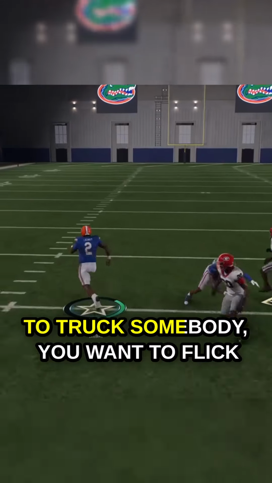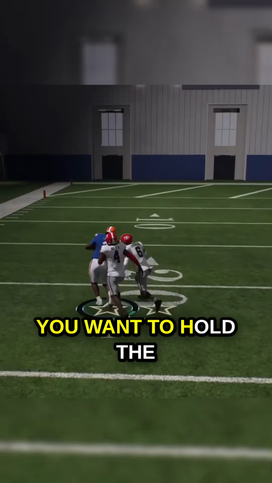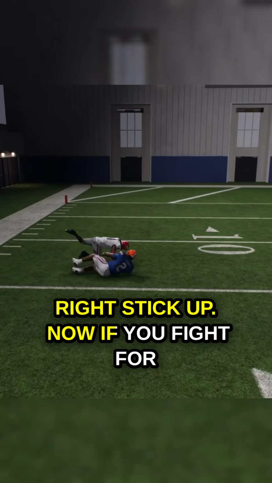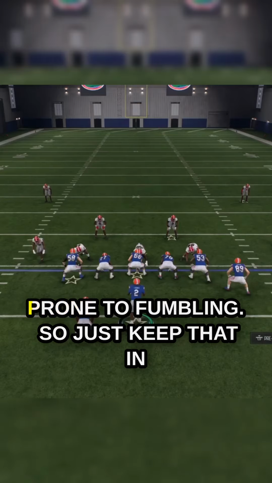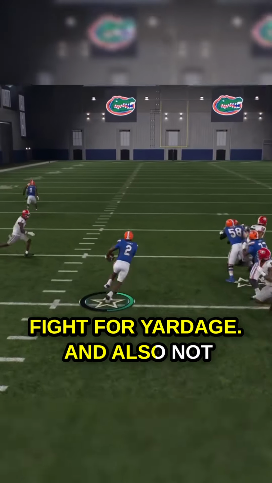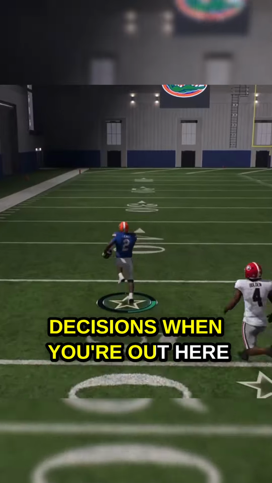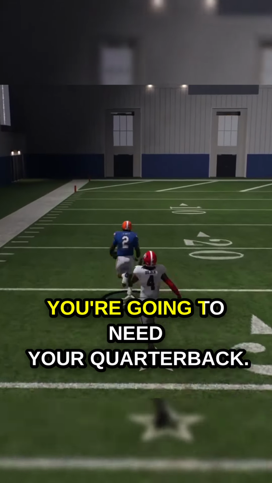All right, to truck somebody, you want to flick that stick up like I said before, and to fight for yardage, you want to hold the right stick up. Now, if you fight for yardage, you're way more prone to fumbling. So just keep that in mind when you try to fight for yardage. And also, not sliding will put wear and tear on your quarterback. So make smart decisions when you're out here, because in game time decisions, you're going to need your quarterback, trust me.